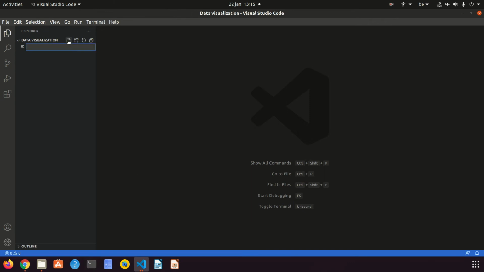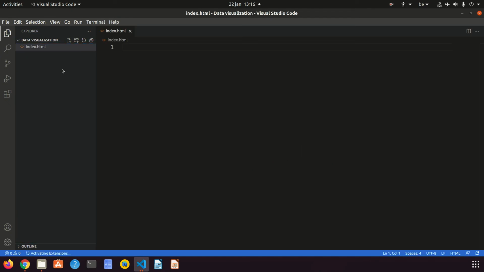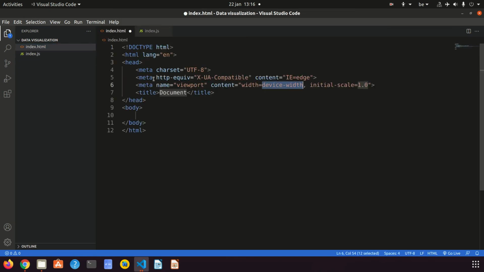First we are going to create index.html, creating some files, index.js for JavaScript. Inside of this we are going to create some HTML elements, visualization tool using JS. Here we are going to create one section.